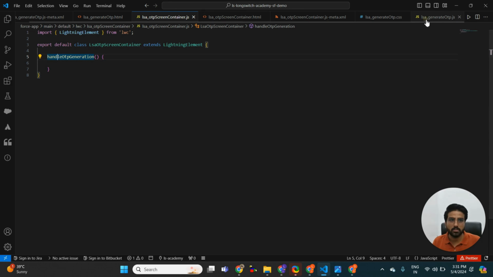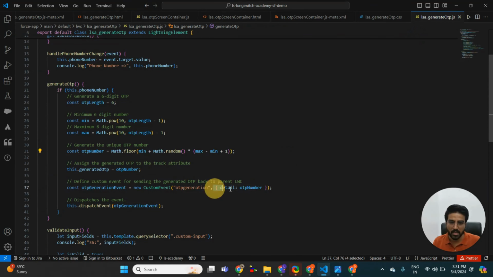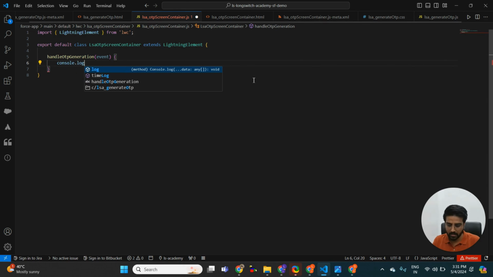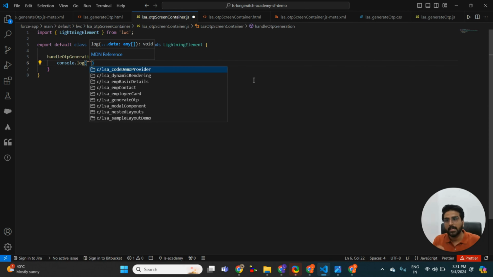Now the next thing, do you recall that we also passed the payload, the data that we want to actually read from the child component in the parent component? For that also you have to define a parameter to handle the payload from the custom events. So I have defined it. Now I'll just add some logs to make sure that whenever I generate an OTP in my child component, my listener in the parent is called and I receive the desired value.